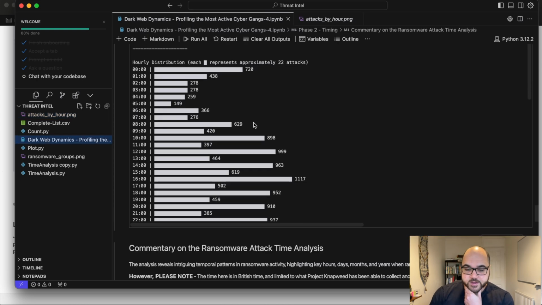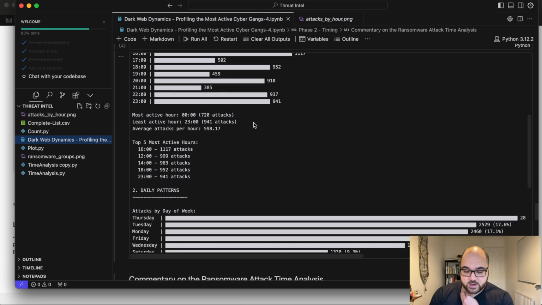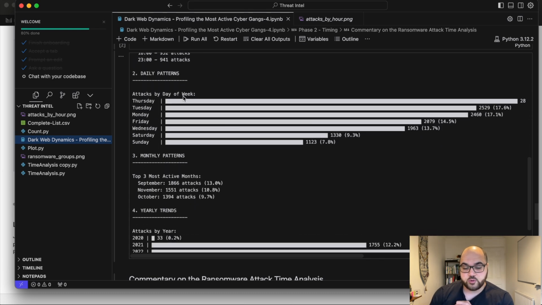But yeah, anyway, this is the output that I have in here again, looking at things like the 5 most active hours during the day, most active days of the week. When you see attacks here, it's important to note that this isn't actually the time that the attack took place, but it's the time that the ransomware group made that announcement.